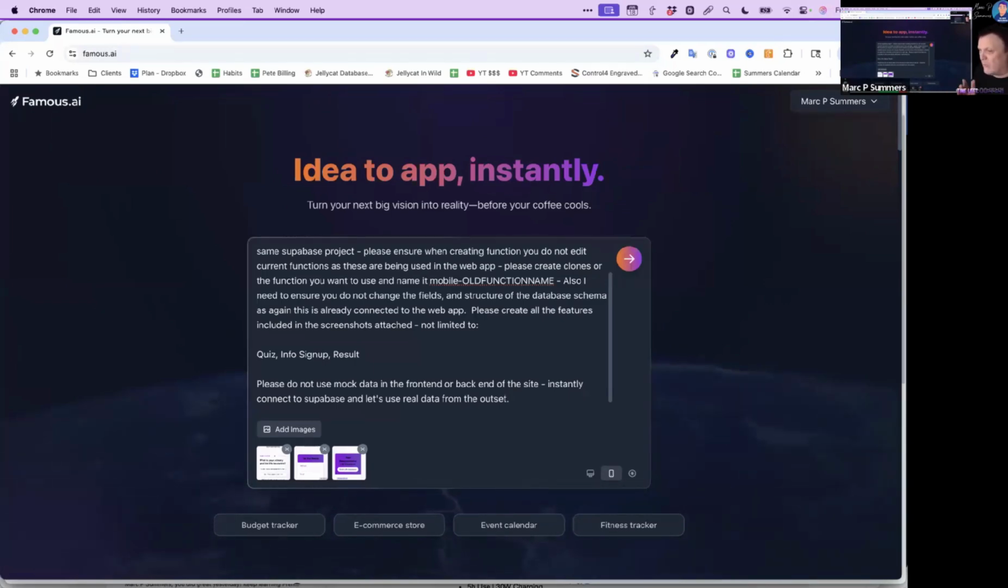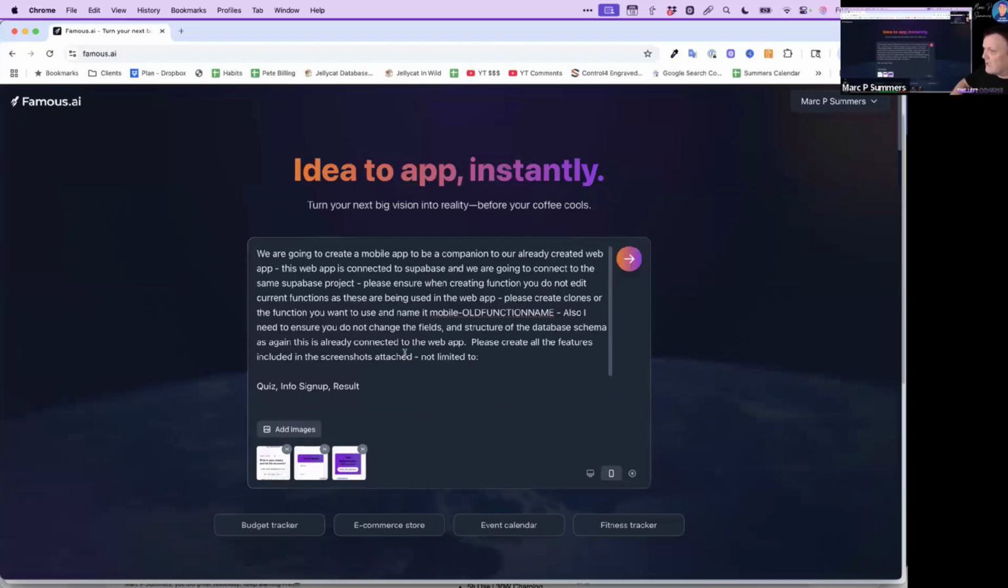But I really don't like the heartache of having something that looks great and you think is functional, and then you realize that it's all just using mock data, and then you have to kind of reinvent what you've done by connecting up to Supabase. And that's why I use this command pretty much in every app that I'm creating. Do not use mock data in the front or back end. Let's connect it straight to Supabase. I think that covers that.